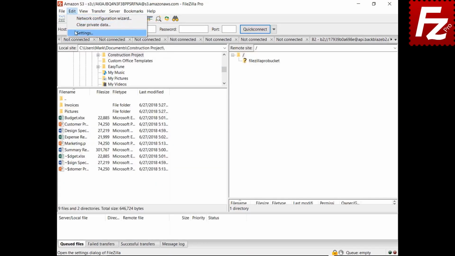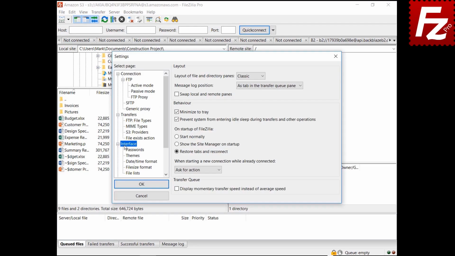Use the Startup configuration to define how FileZilla starts, either normally, or showing the Site Manager, or restoring the tabs and reconnecting. The next option defines what happens when starting a connection while already connected to that. With the default option, Ask for Action, FileZilla asks if the new connection has to be opened in a new tab, or if the current connection needs to be closed and the new connection has to be opened in the same tab. With the Select Connect option, the new connection is opened in a new tab. In this case, the new connection is opened in the current tab and the existing connection gets closed.